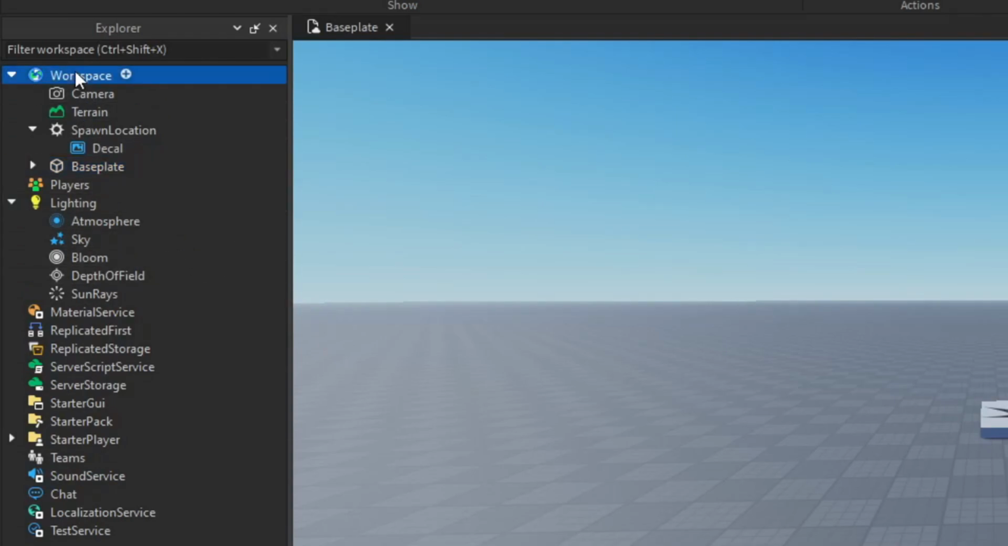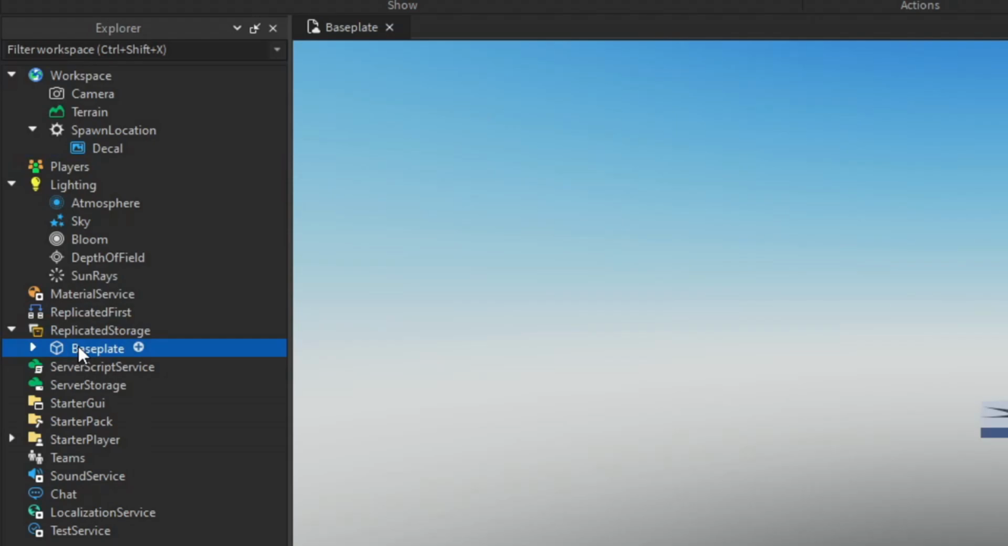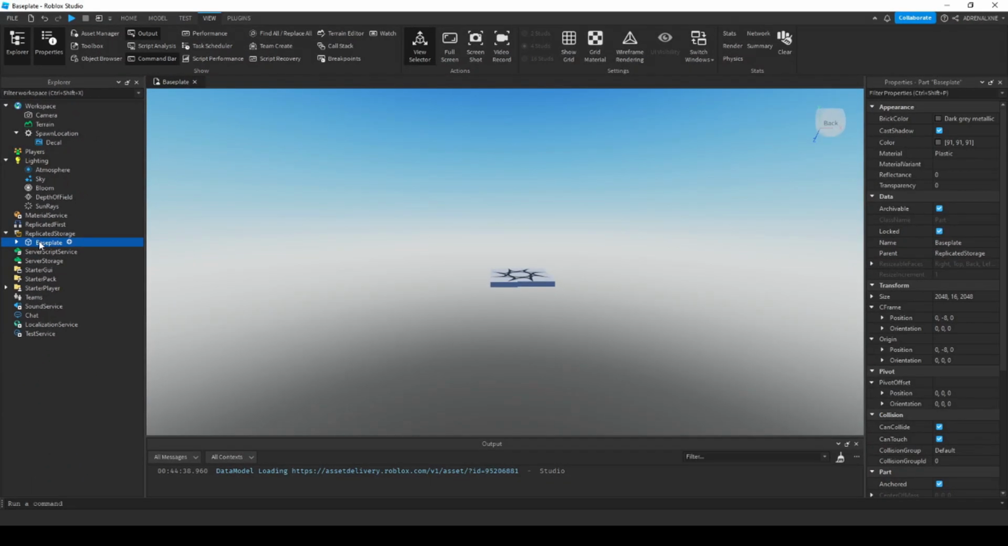Now each top service plays specific roles in the game. For instance, the workspace shows everything that is visible and physically interactable in the game. If I move one of the children, such as this base plate part, out of the workspace service, I'll no longer be able to see or physically interact with that object.